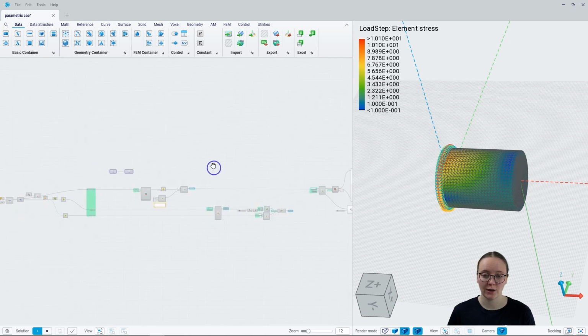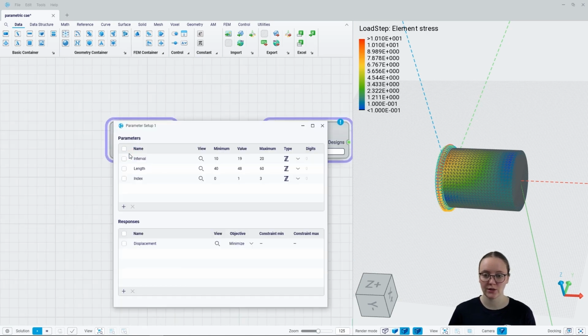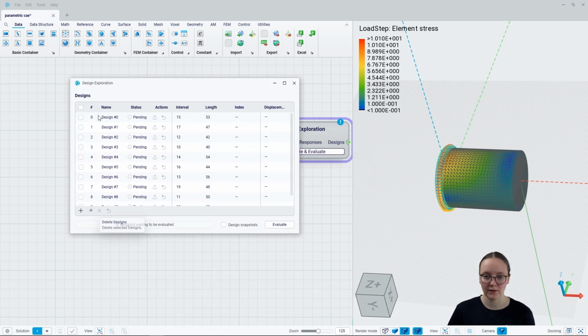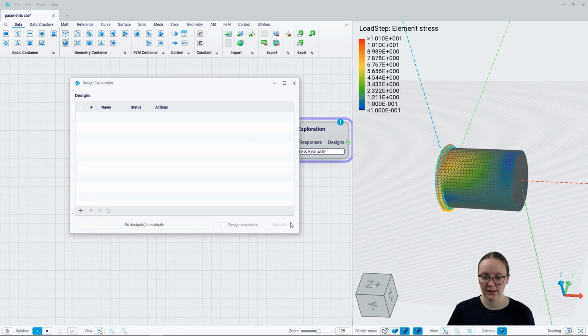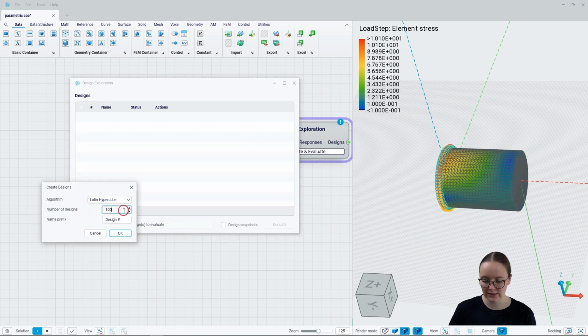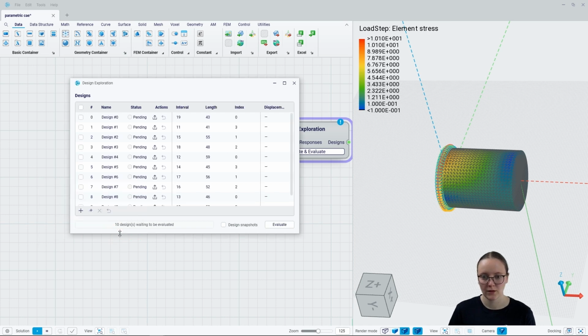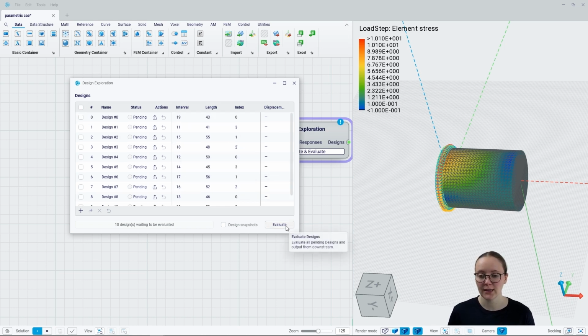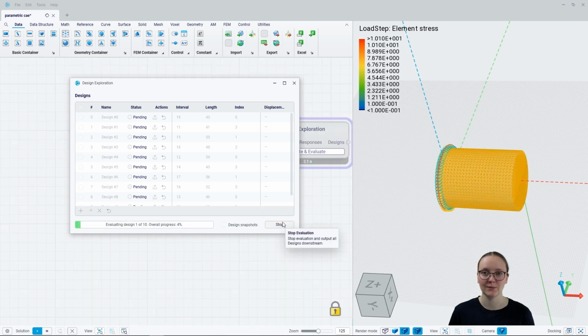And now we can play the same game again. We go to our parameter setup just to double check. Yeah, we have the index in here too now. And now we can create some new designs. Those are the old ones we already tested. Make 10 new designs, and now you can see here that we have the interval or the radii, the length, and also the index. So we have 4 different possible shapes for our cantilever beam and can now evaluate the displacement.